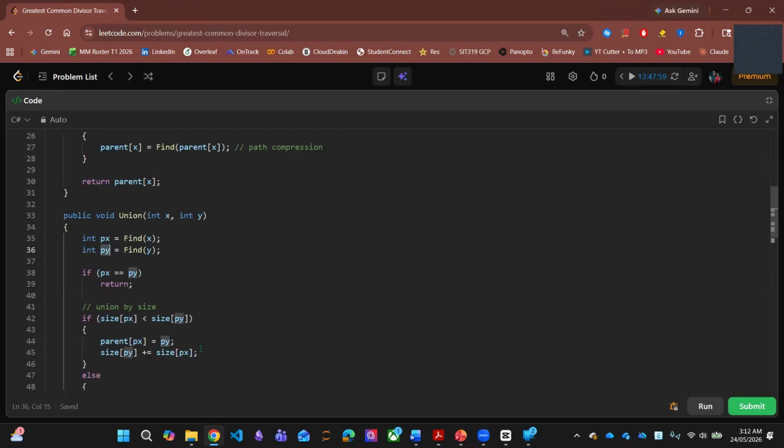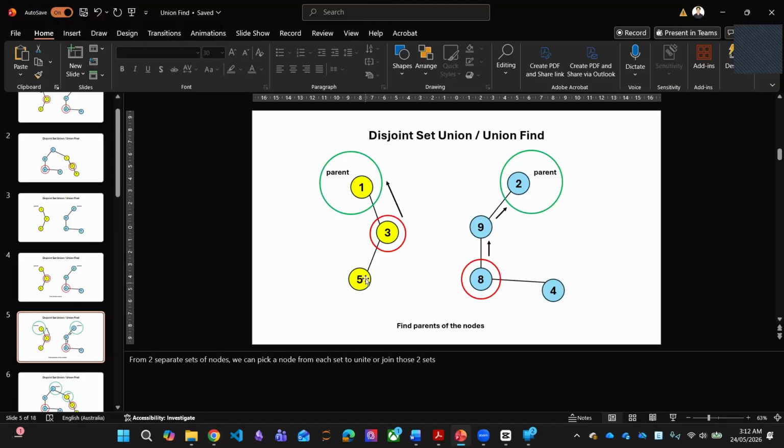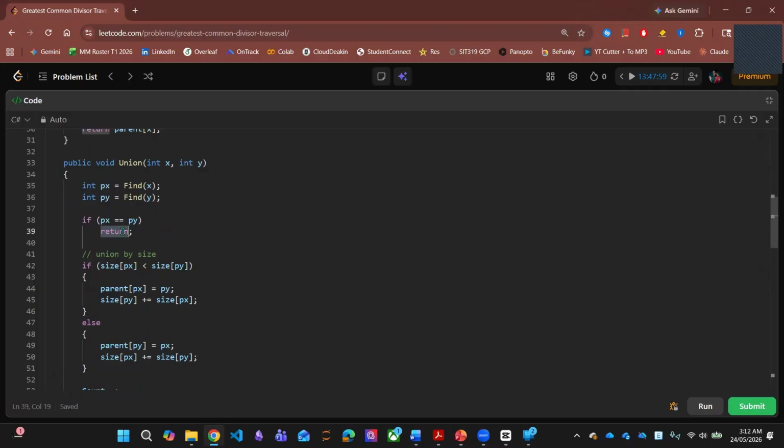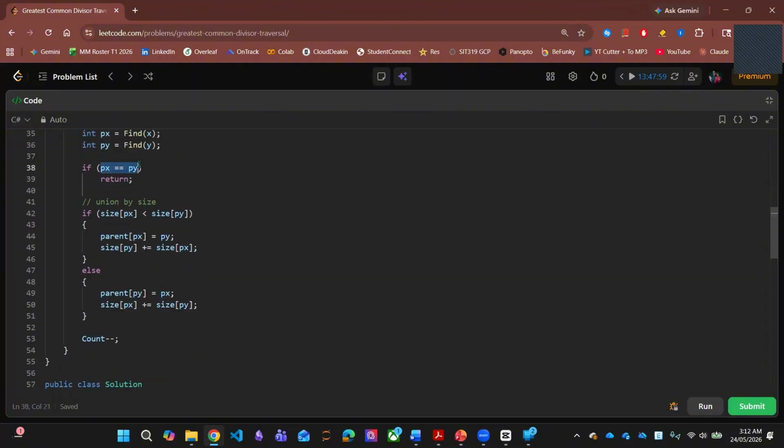If the two parents are the same, that means x and y belong to the same component, right? So let's say we select 3 and 5, and then we discover that they share the same parent. That means they must be in the same component. And so we just return in that case, because we don't need to unite, merge or join anything, because they are already in the same component. But if they are not equal, that means they belong to two separate components.